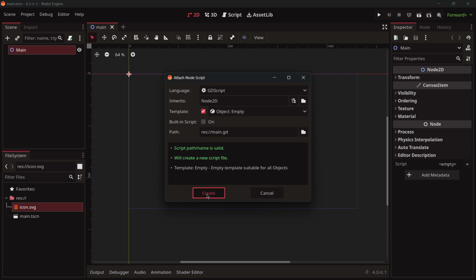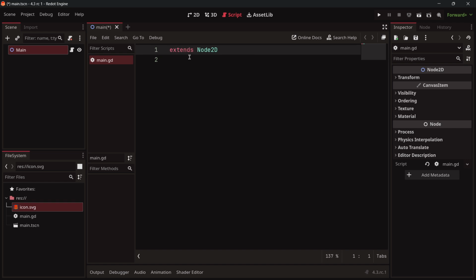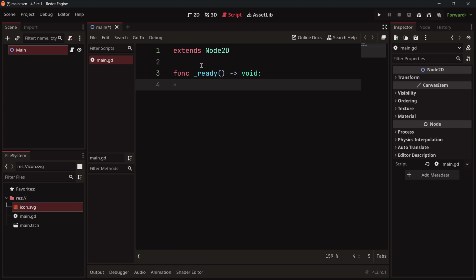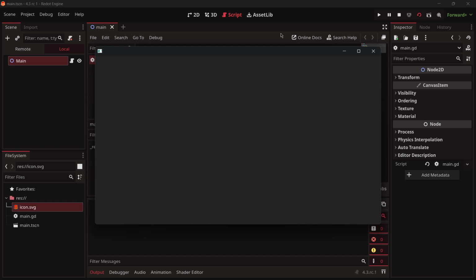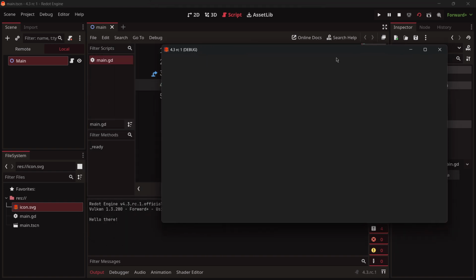I will create an empty script. Okay, let me zoom in a little bit. And for example, I will add here my ready function. Now, yes, these things come with static typing by default. You can disable this, but you may like it, you may not like it. And I will just go ahead and print something like hello there. And there we are going to see that this message is going to be printed right over there. If this wants to run, there we got it.